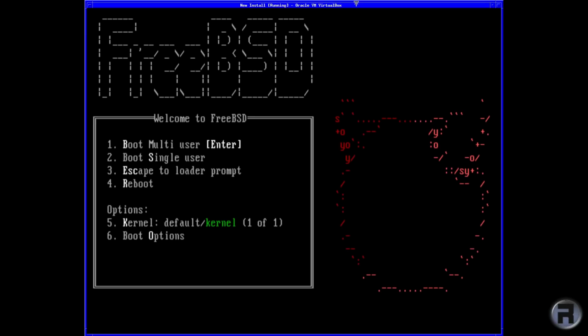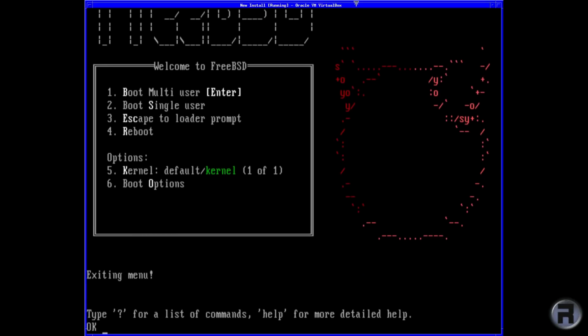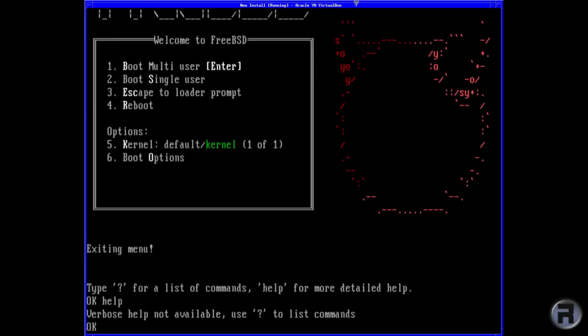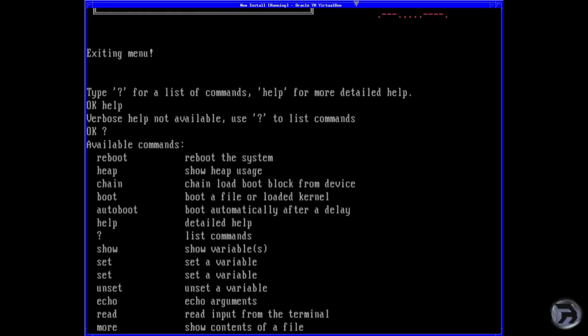The next one up is kernel. That allows you to load in a custom kernel or the default kernel if things go wrong. So if you customize several kernels, you can load them in there. The next one up is reboot, which is self-explanatory. And number 3 is escape to load a prompt. There you go. What that does, it allows you to fix some problems with your system, or just to generally have a look around before you install.